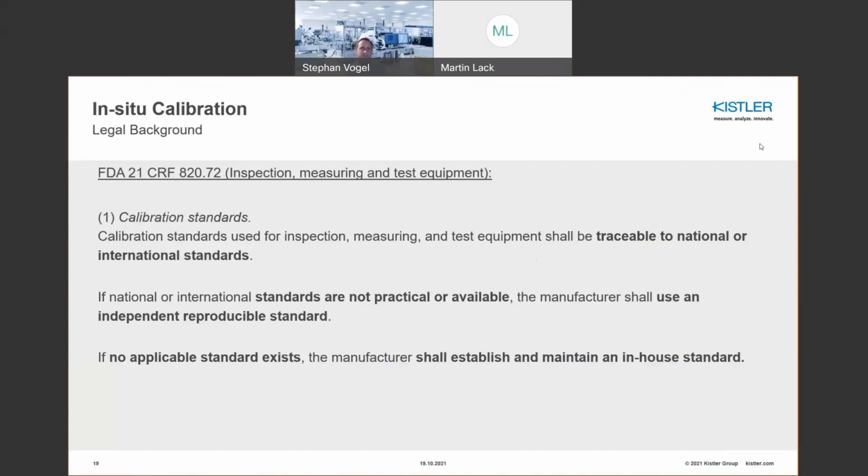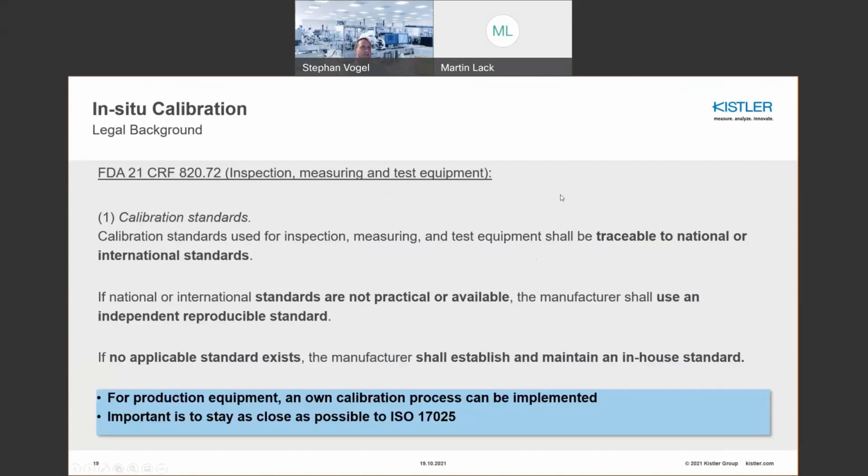And you can even establish that as an in-house standard. That means, in a nutshell, for production equipment, an own calibration process can be implemented, but if you do so, it's always very important that you stay as close as possible to some aspects of the ISO 17025.